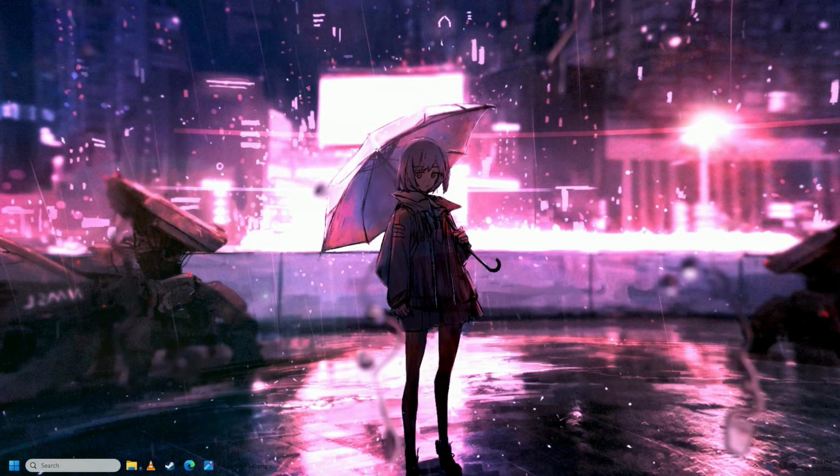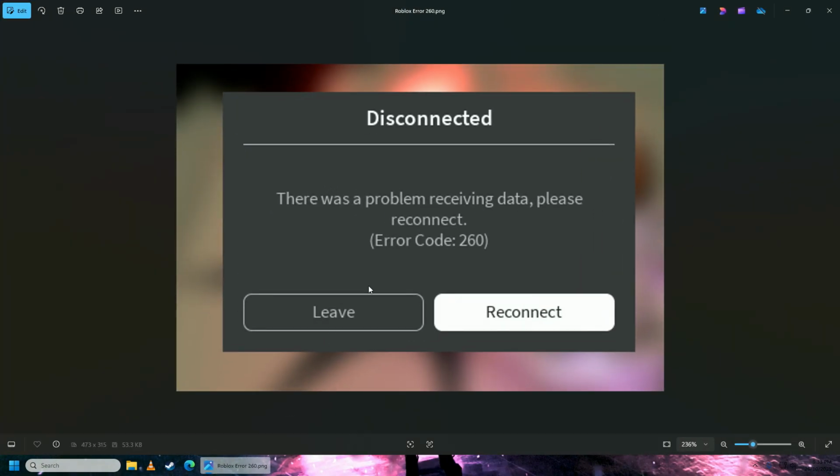Hello everyone. If you're facing this error on Roblox, "There is a problem receiving data, please reconnect," with the error code 260, then you have come to the right place, because in this video I'm going to show you how easy it is to fix error code 260 on Roblox.